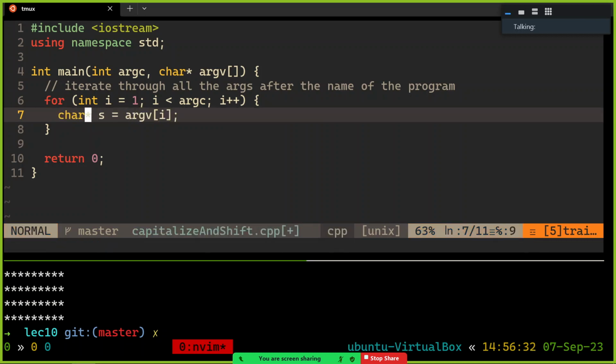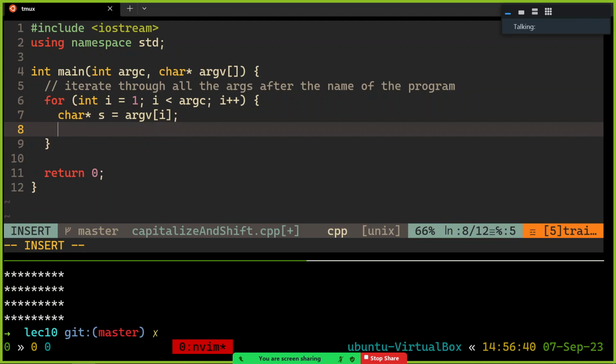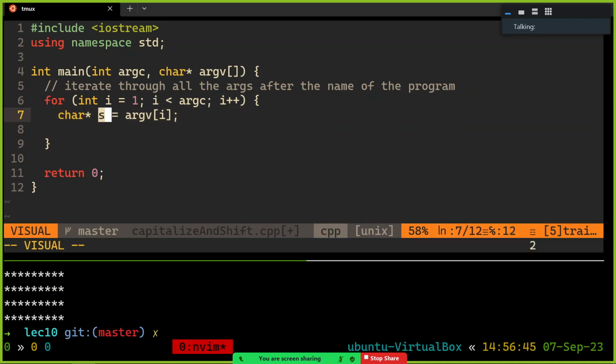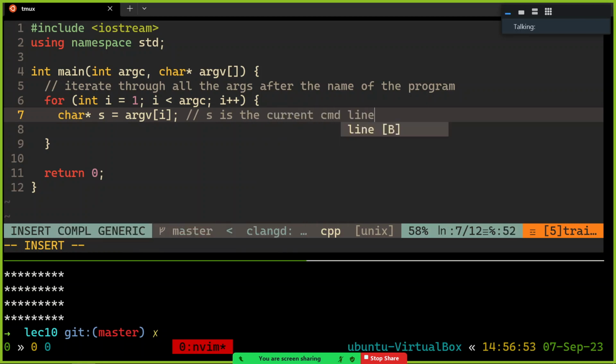I'm using that special char* type. That's equivalent to char bracket bracket. We couldn't use the bracket brackets here, unfortunately. So we're forced to use the star for reasons. But now I have in s the name of the string that I want to mess with right now. It's the current command line argument I want to work on. All right? So s is the current command line arg I want to work on.